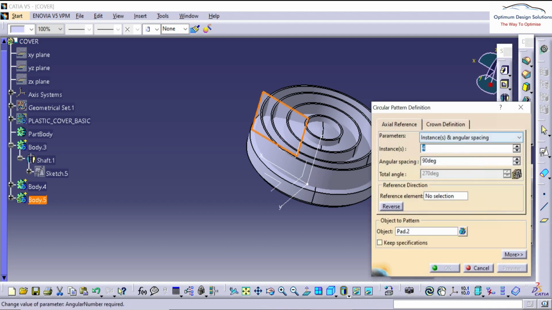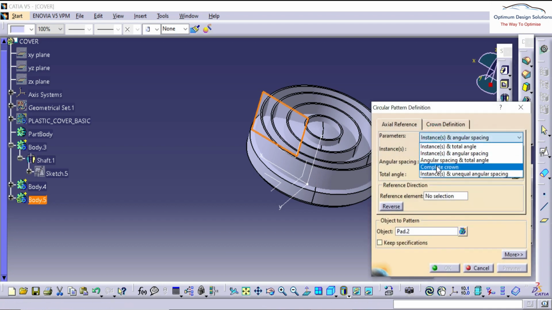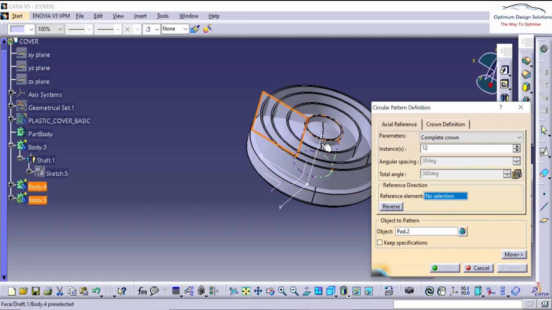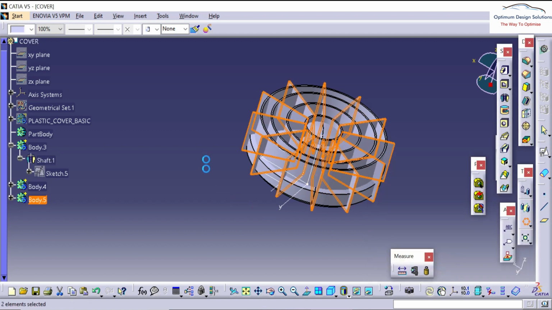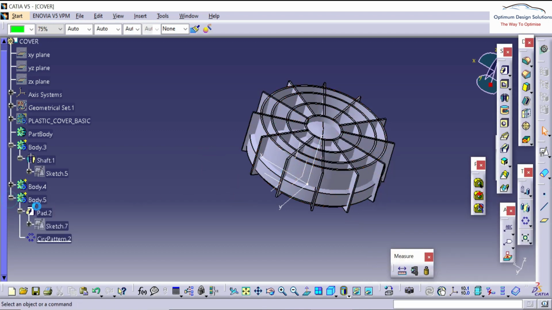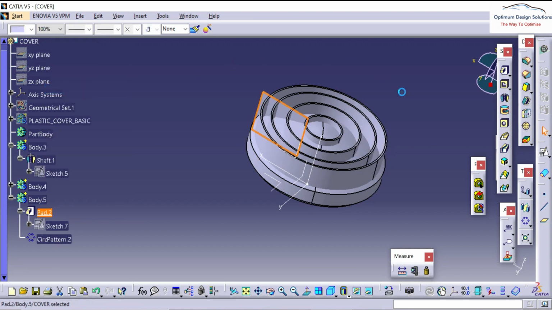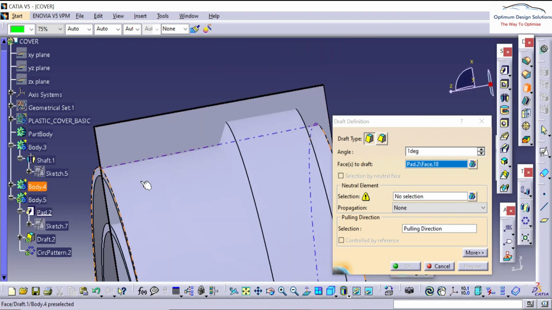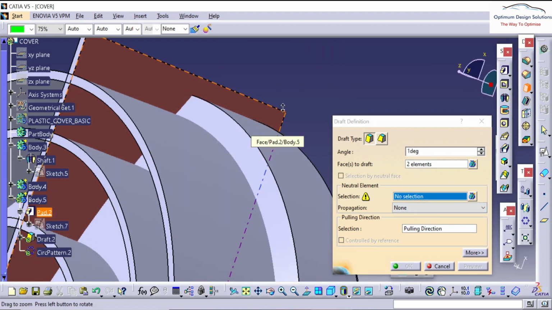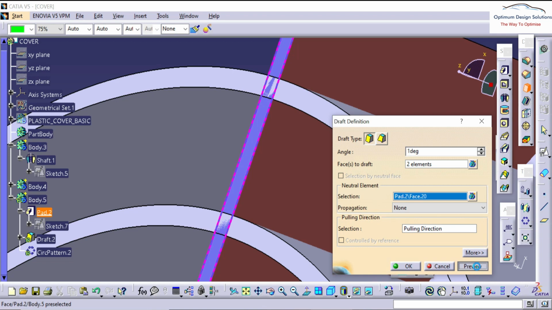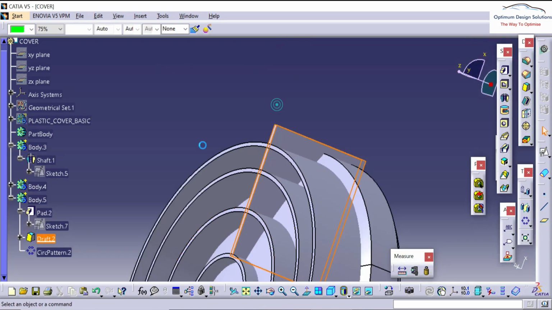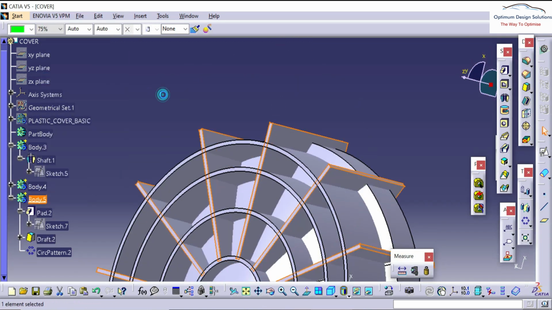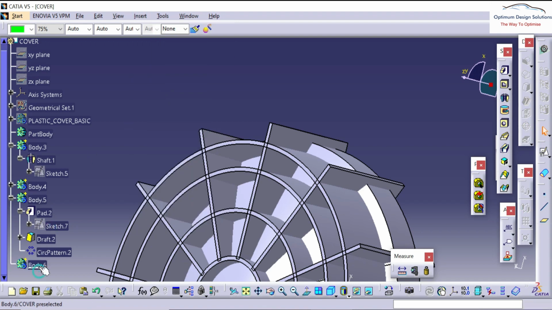Whatever instances you require, we'll keep as a complete circular pattern with 12 instances along the z direction. The draft is missed, so we need to add that draft also. So we need to activate the original pad of that rib. We'll apply the draft, as usual keeping the propagation and pulling direction, and here the basic pads of the ribs get completed.